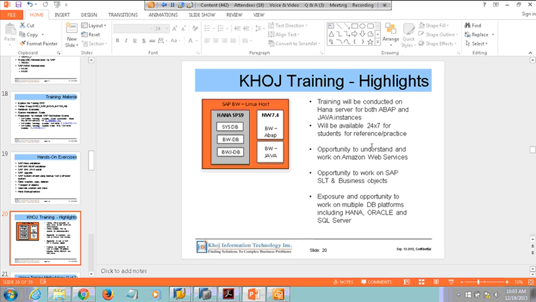Again, I'm going to talk about the SLT as well during our session a little bit, and also like Ajay showed you, the Amazon, they call it AWS. We'll talk about that a little bit. We may not be able to work hands-on, but you will at least understand what Amazon is all about.